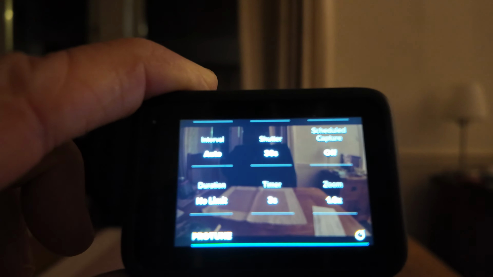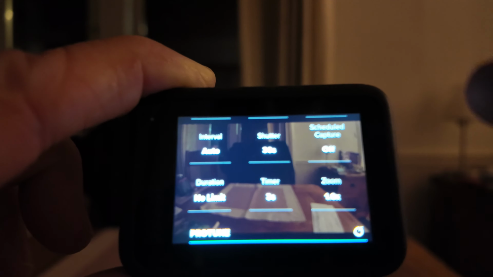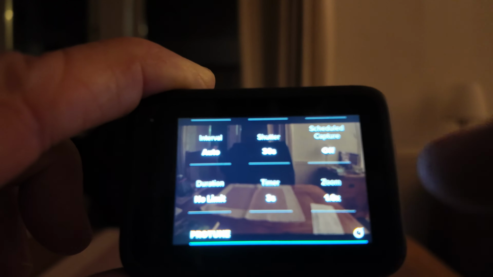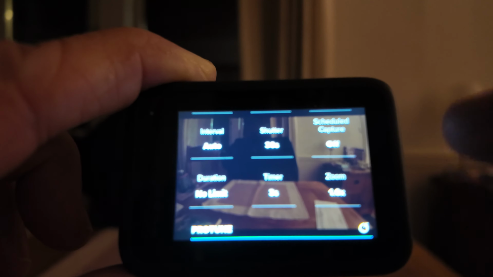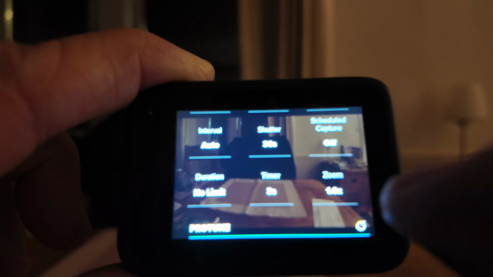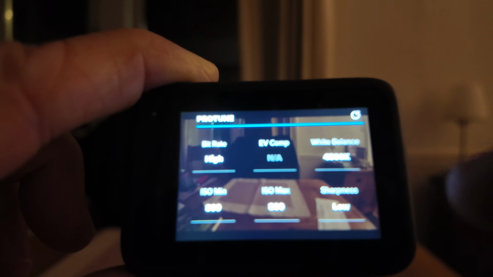Okay, interval auto, shutter 30 seconds, schedule capture off, duration no limit, timer 3 seconds. All that is when you click the record button, it gives you 3 seconds for your tripod or whatever to stop vibrating. Zoom, you don't want zoom anyway.